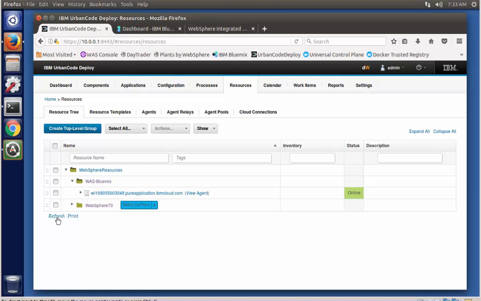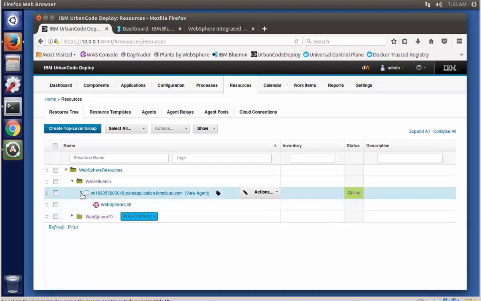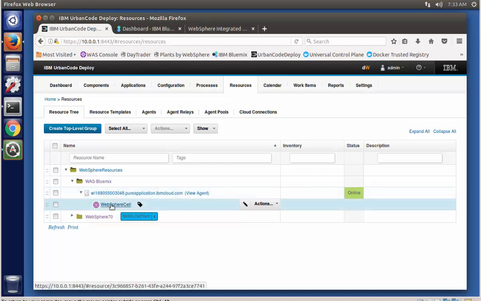So after a few moments and clicking the refresh link, we find that the agent has found a WebSphere cell through that agent. So our next step, once we have the cell found, is to actually configure the discovery of the topology of that WebSphere environment running on Bluemix.